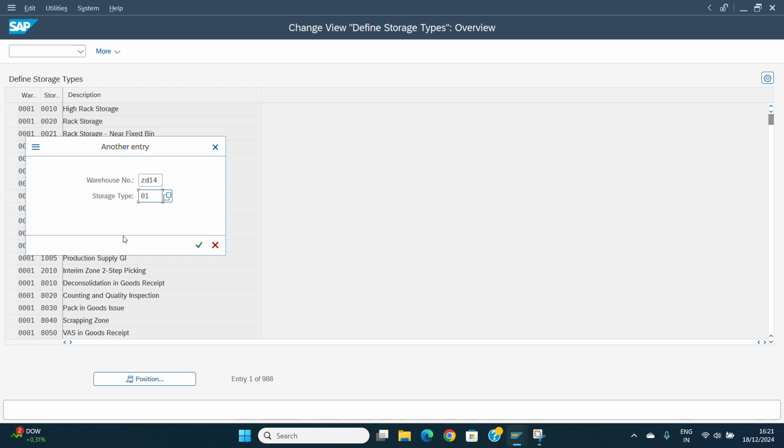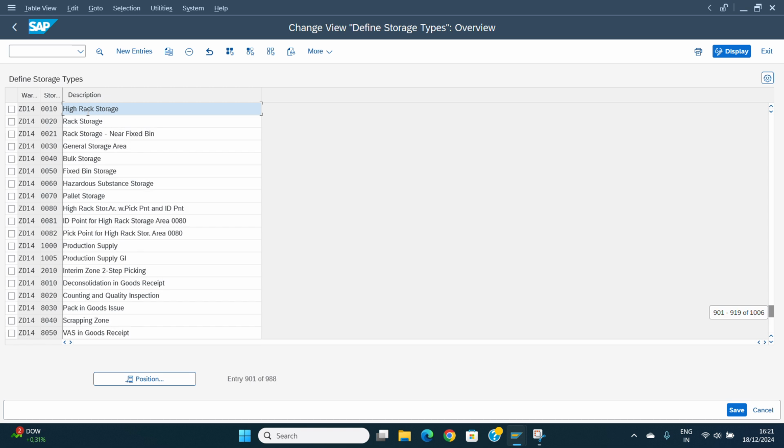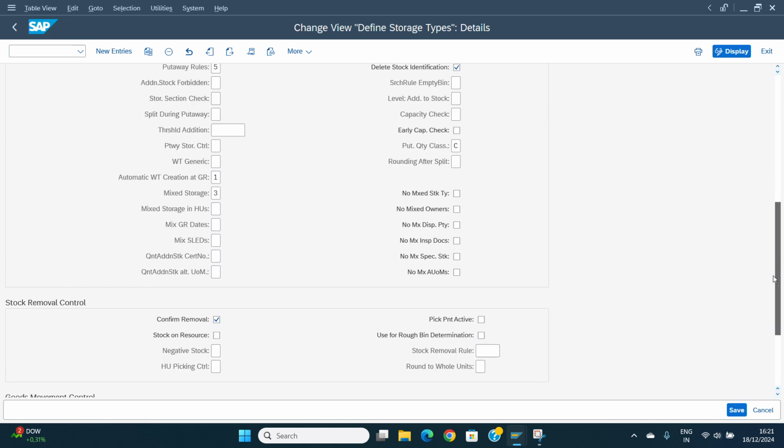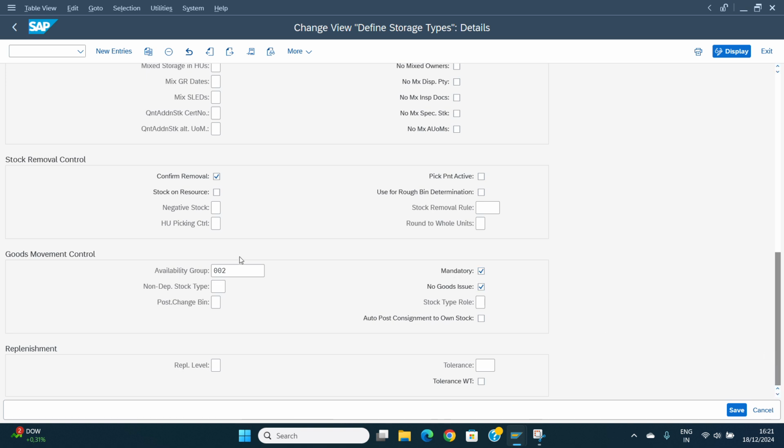If we look at this example now, we have a storage type to represent the high rack. These are the bins where we keep, let's say, the boxes or the pallets. For each destination storage type where we keep the product for picking activity, it will always be mapped with the availability group, because this availability group in turn is linked to your plant and storage location, right?